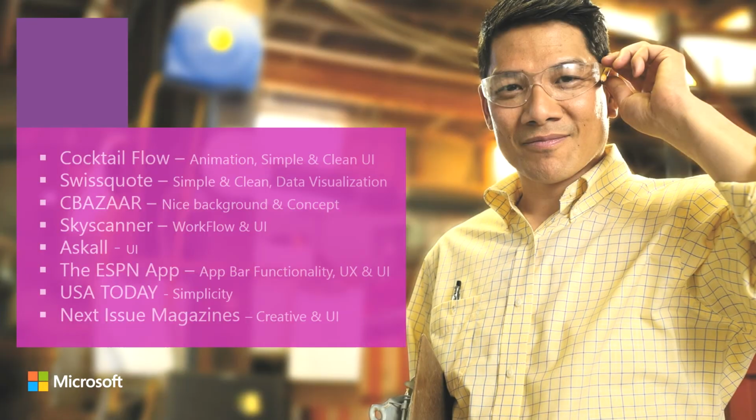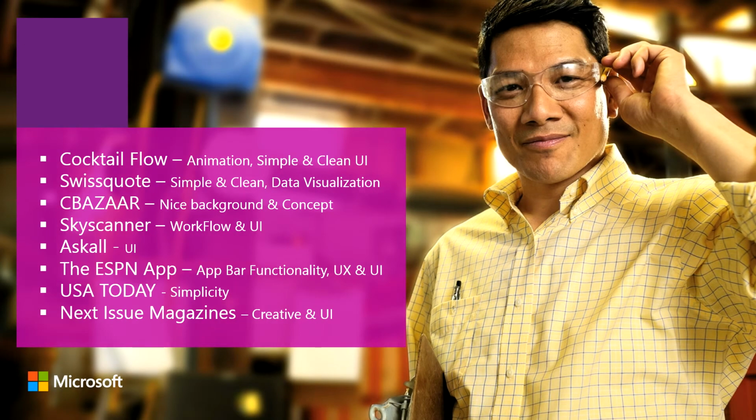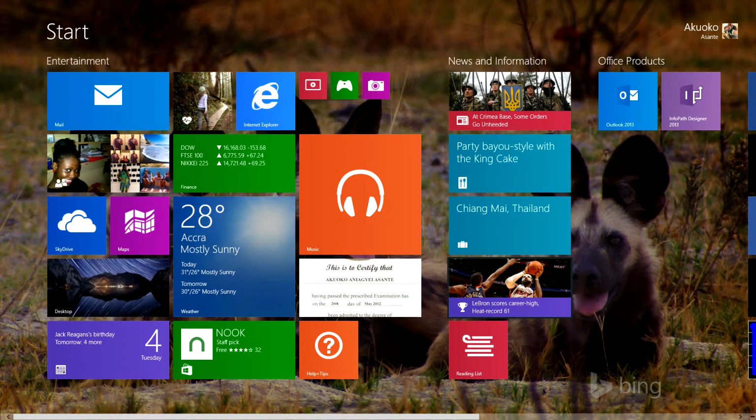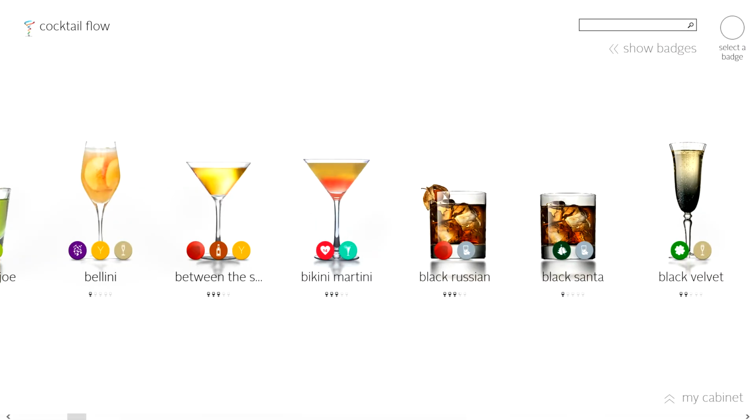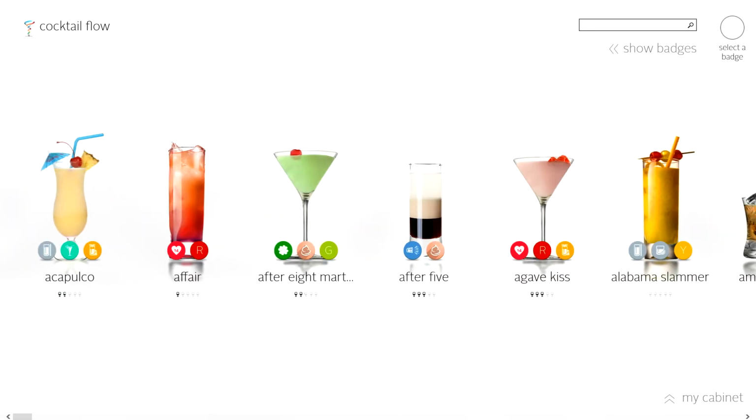Now, there are a set of applications that implement the Windows 8 user experience in a very nice way. An example is the Cocktail Flow application. I think I downloaded the application to show you guys. Let's take a look at it. Yeah, there it is. And this is Cocktail Flow.